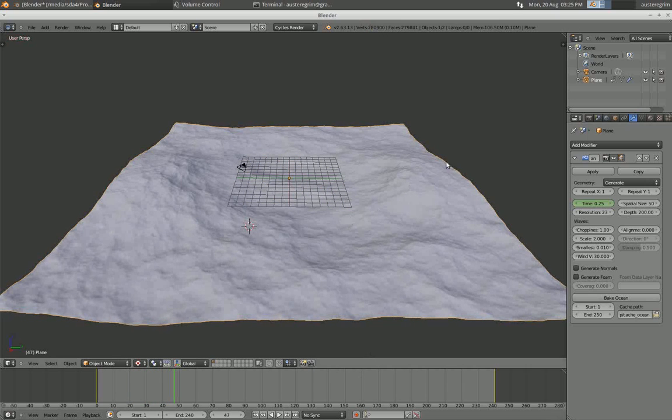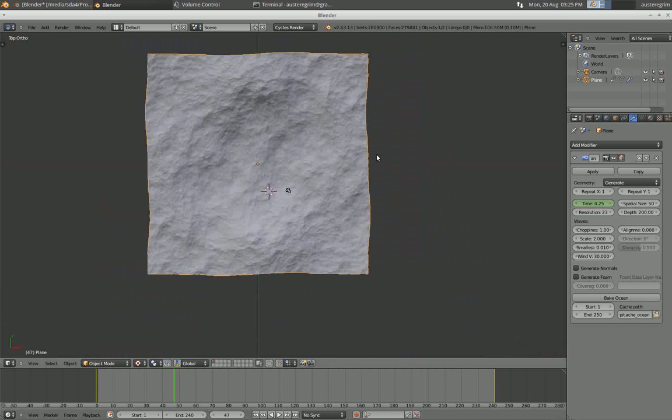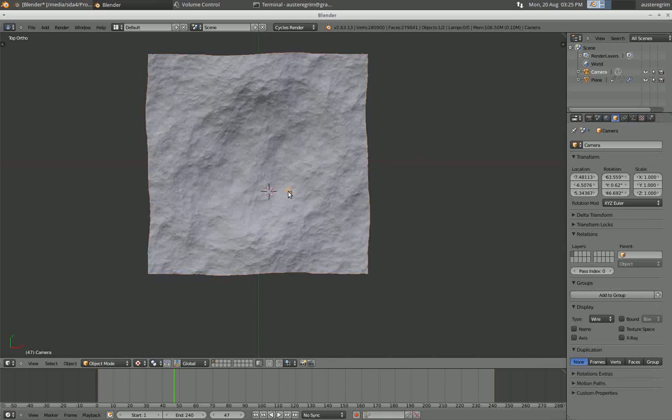Okay, so now I've got the ocean set up. Now I'm going to set up the rest of my scene. I'm going to go from a top down, hitting 7 on the numpad key, or the keypad, the number 7 on the keypad. I'm going to go ahead and bring my camera to the southernmost point on my ocean. I'm now going to point it north.